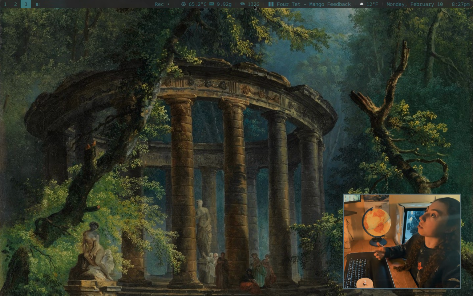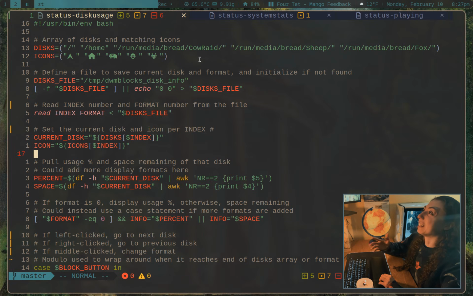Right click actually cycles in the reverse direction. Middle click again is going to change that format back. And then I also made a bunch of other miscellaneous changes with status bar related stuff that I'm going to go over here. And I first wanted to actually point out one thing that I wish I'd mentioned in last week's video, but I didn't.